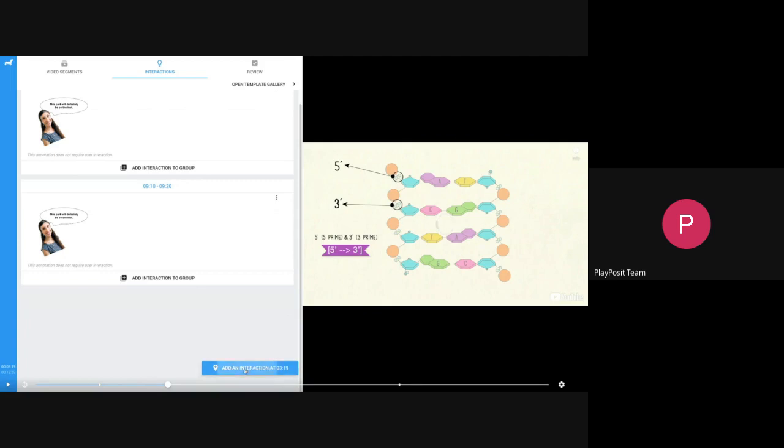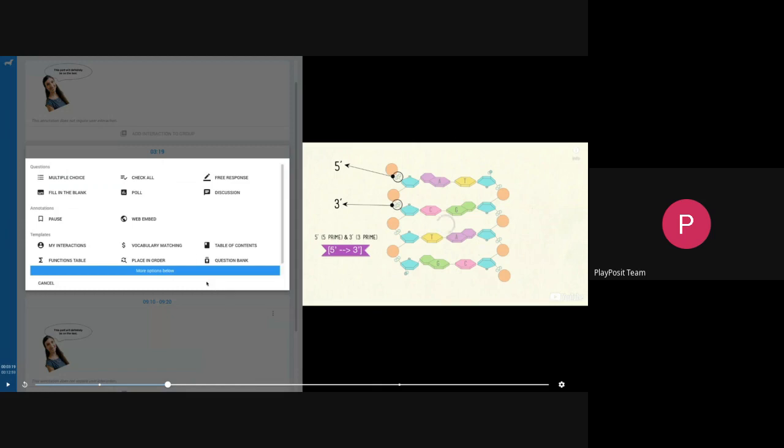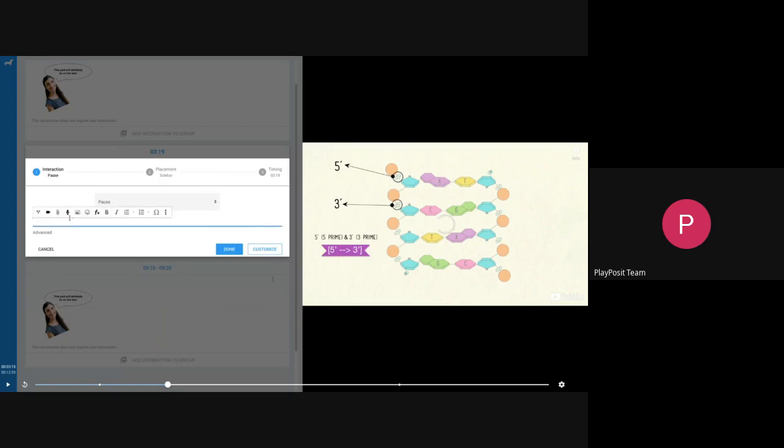So for add interaction, again, I'm going to choose my pause interaction. Since I work here at PlayPosit, people often ask me what my favorite interaction type is, and people are pretty disappointed when I say it's the pause because it doesn't seem that fun. But actually, I do a lot of fun things with the pause. So I'm going to just access the audio recorder here this time.